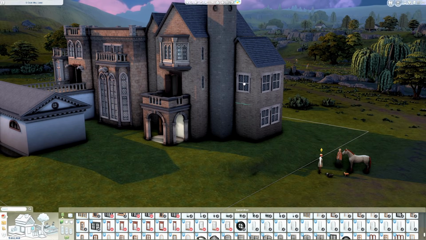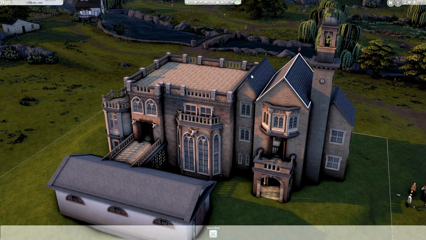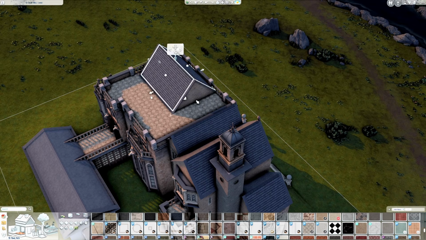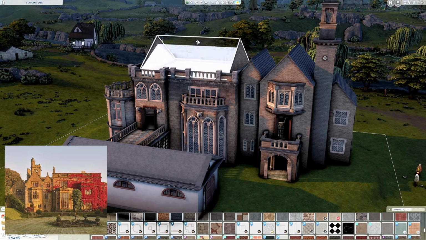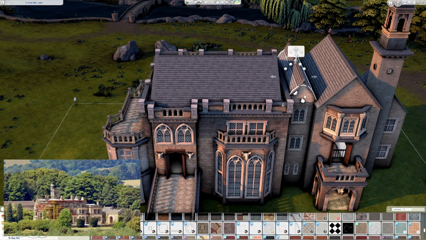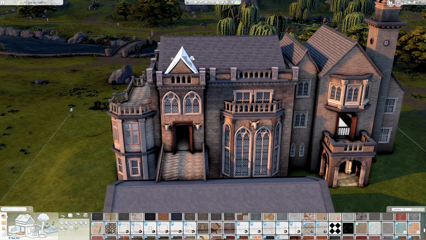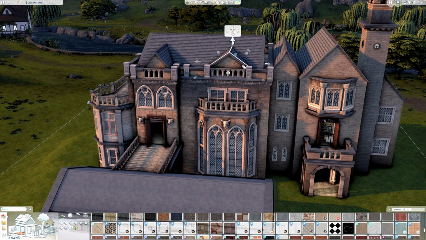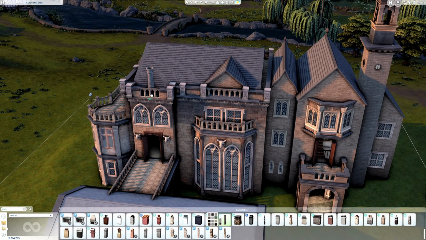So in The Sims, I recreated two of the facades of the house, and I'm going to show you the two pictures of those. And then this backside here is just sort of improvised, just following the same style as the rest of the building. But yeah, I mostly used Gothic elements here for most of the house.